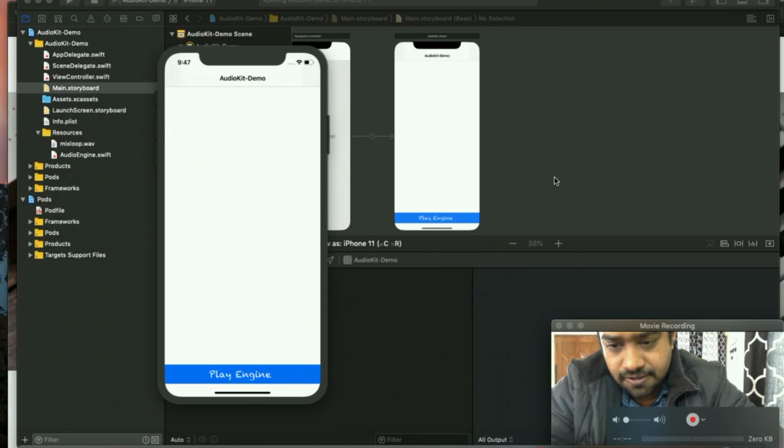Back to Swift Code Factory, and this video is about the second part of AudioKit in our native iOS app. In my previous video, I showed how we can implement AudioKit in an iOS app with basic coding, and this second part is about how to add AutoPan in our app.